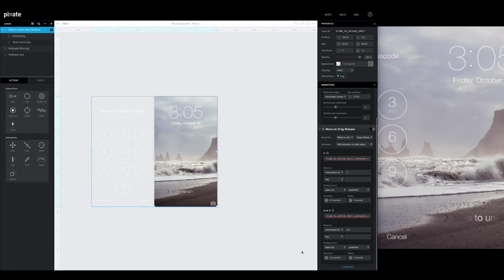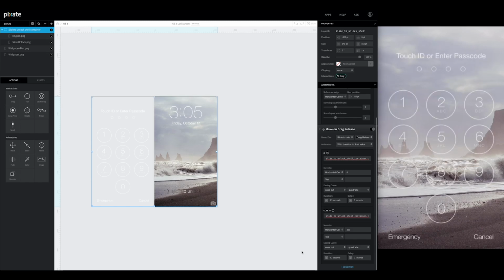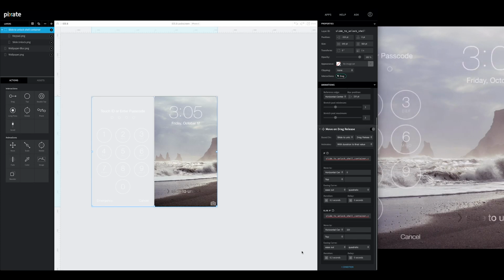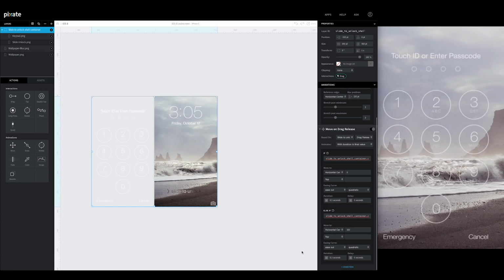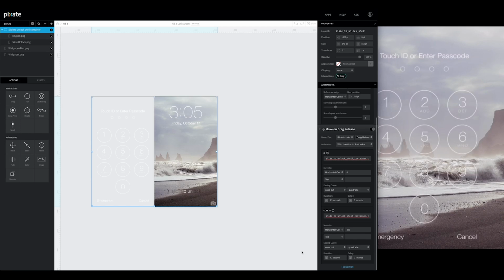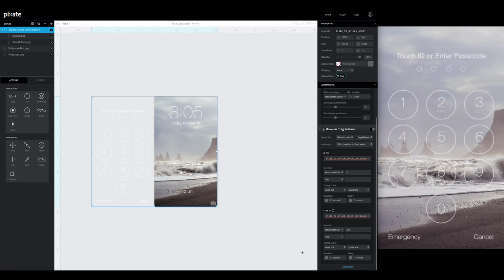So now, if I pull over and drag here, this will bounce back, but if I let it go past, it'll bounce over. Same with here. If I pull over, let go, it'll come back. But if I release it before, it'll bounce back to its original position.